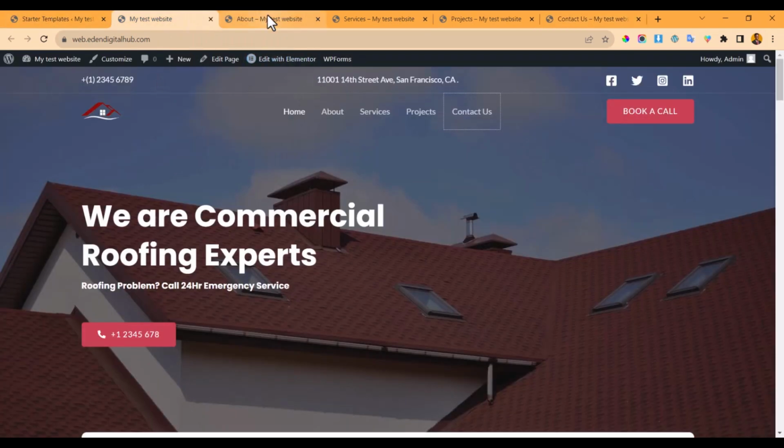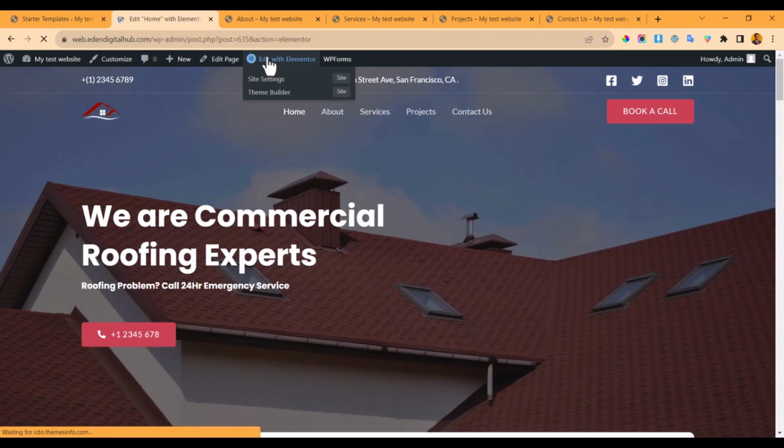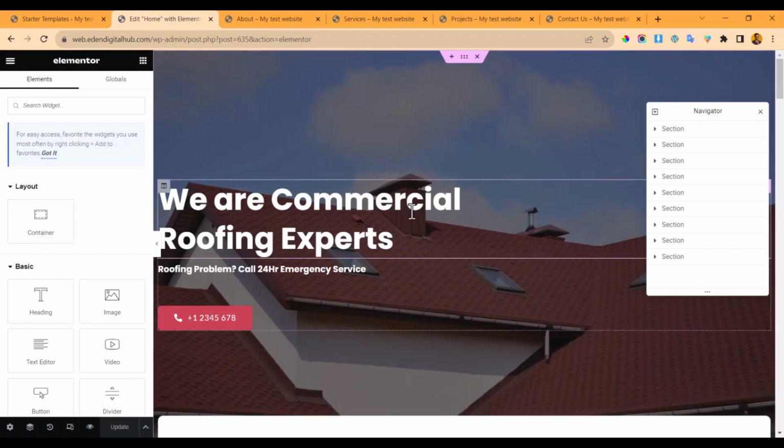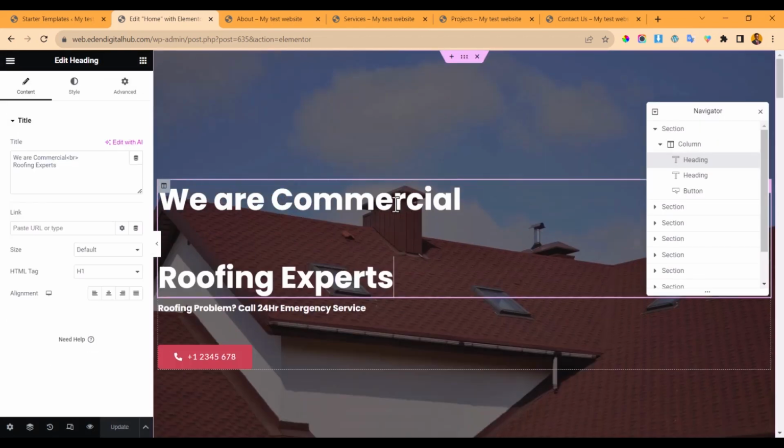Alright, so to edit the home page, just click edit with Elementor. Since we are using Elementor, click edit with Elementor. Elementor takes a while to load. Once it has finished loading, you get this page. Just click on continue, and this is how you can edit the text. Just click on any element. This is very easy to do.